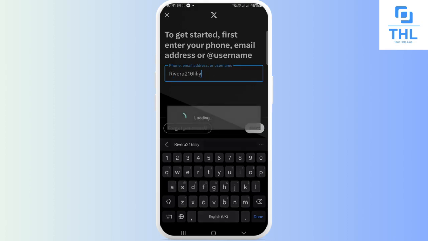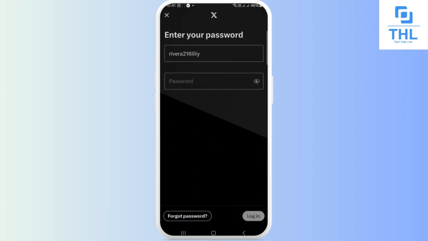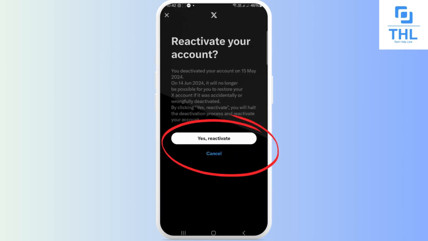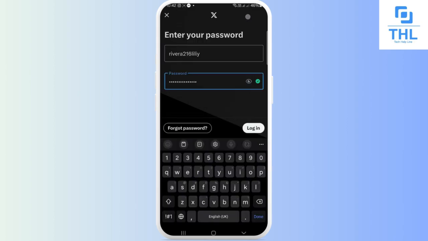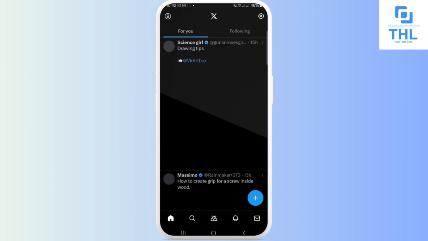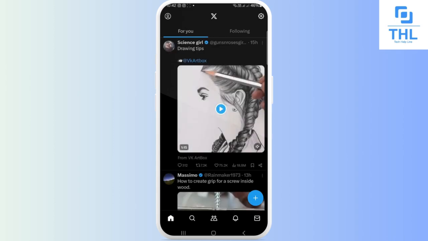Enter your password. I copied my password, so I'll paste it. After entering your password, tap on login. They'll ask you for confirmation that you want to reactivate your account or not. So tap on yes, reactivate.